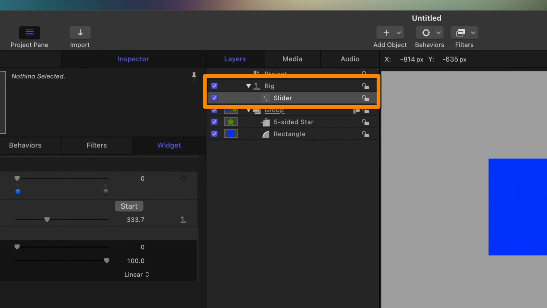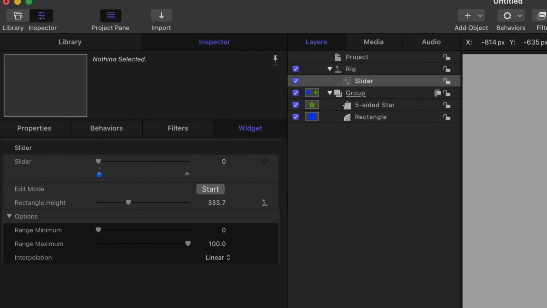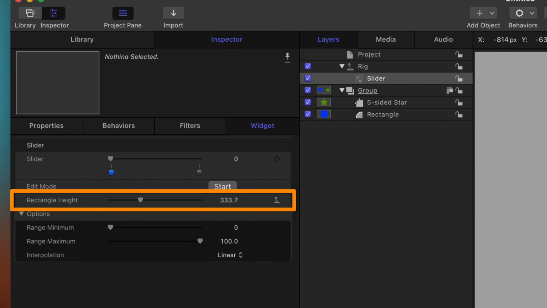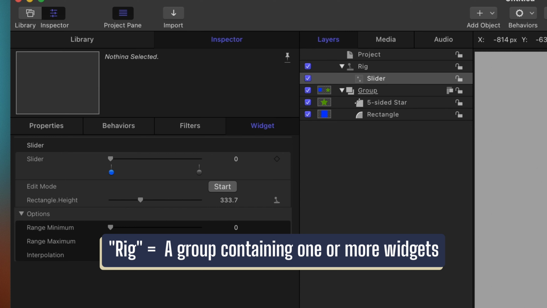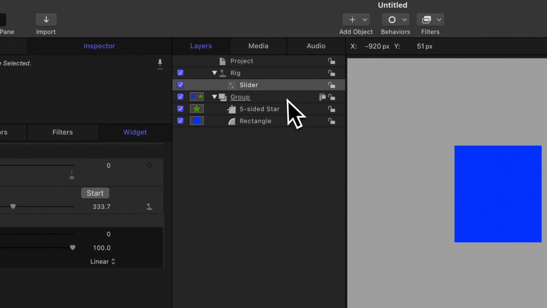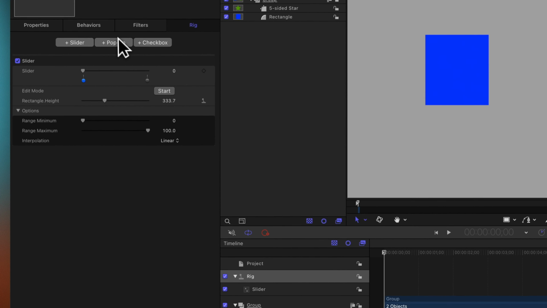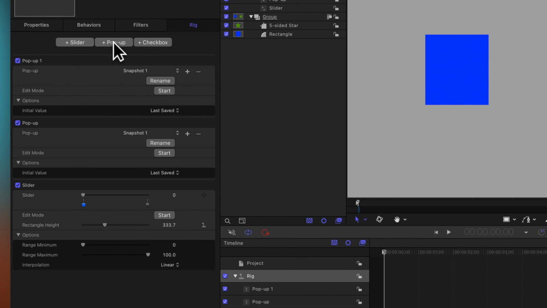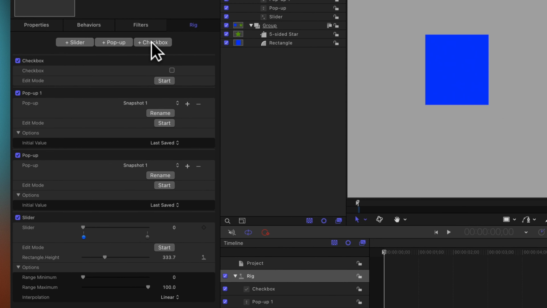You can see that we now have a slider under a rake, and the slider widget is controlling the rectangle height parameter. A rake is just what Apple Motion calls a group of widgets, and a widget is basically a macro control. The slider is a widget, and if we click on the rake layer, we can also come here to add a pop-up widget or two and a checkbox widget under the same rake.